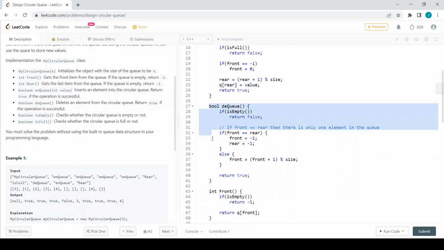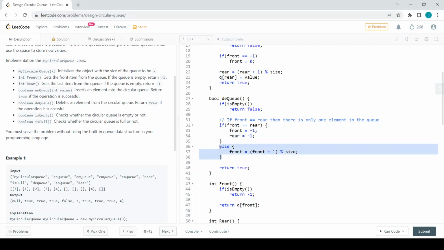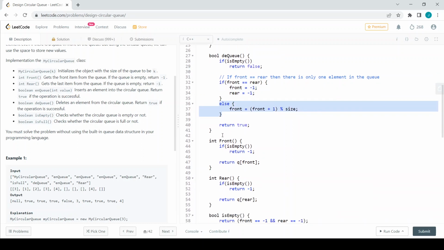In the dequeue operation, I am checking whether the queue is empty or not. If it is empty, I cannot delete an element. Or else, if my front is equal to rear, then there is only one element in that queue. So I will reinitialize front and my rear to be -1. Or else I will move the front pointer. That's it. And I will just return true.